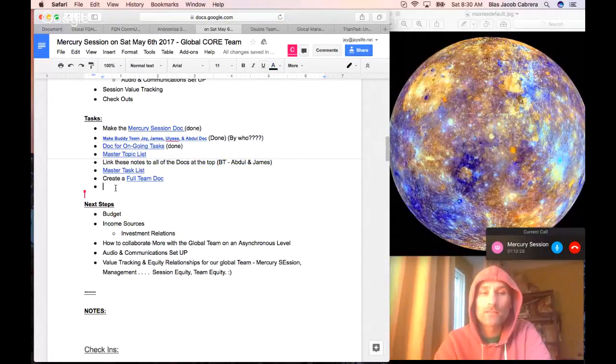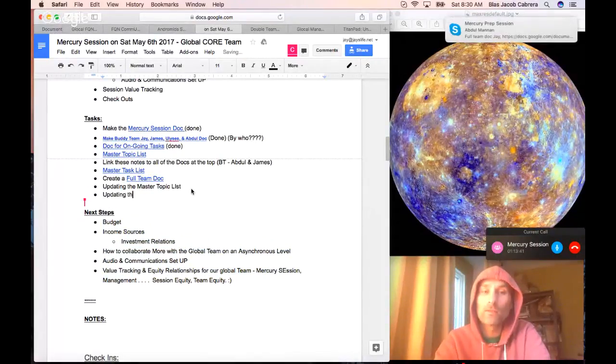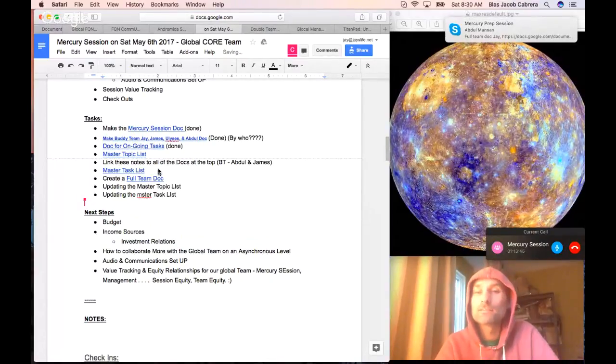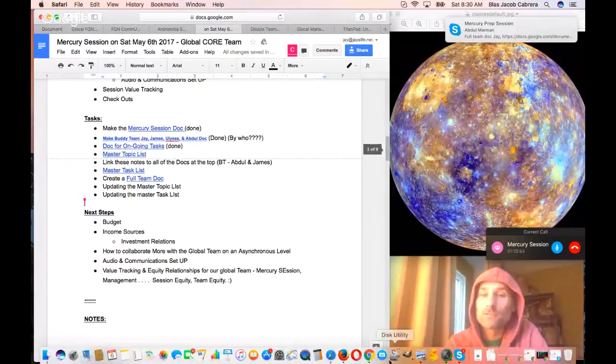The other task here is updating the master topic list. These next steps here, we need to update into the master topic list, and then updating the master task list. And that's just adding the tasks. And that's an ongoing task, always updating the master topic and master task list. So I think that's pretty much it. Oh, we got our full team doc. This is excellent.